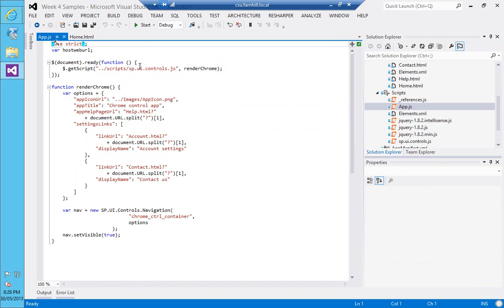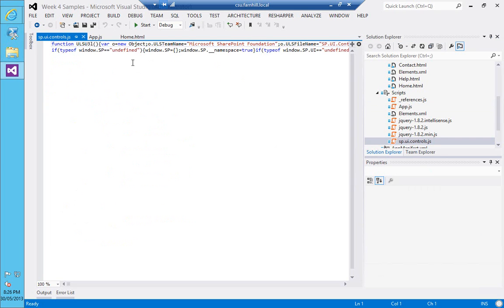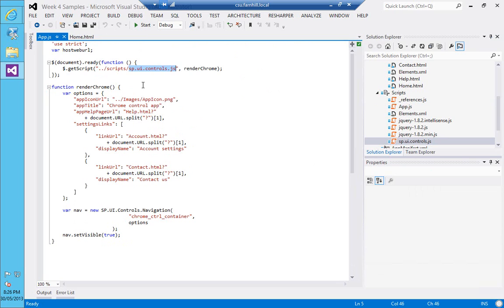So here I'm making a reference to sp.ui.controls.js. This is one of the out-of-the-box JavaScript files that, just for the sake of completion, I've directly consumed inside of this particular project. But you can just refer to it directly through its URL in the layouts directory. What I'm doing here is creating a new object called sp.ui.controls.navigation. This is what's commonly referred to as the Chrome control.